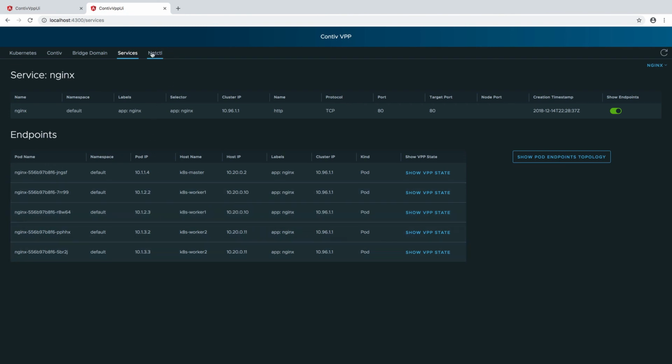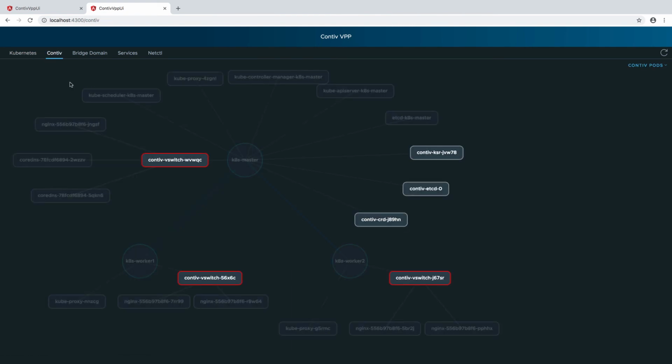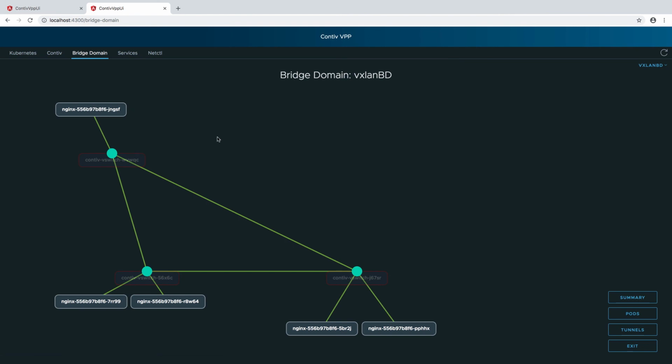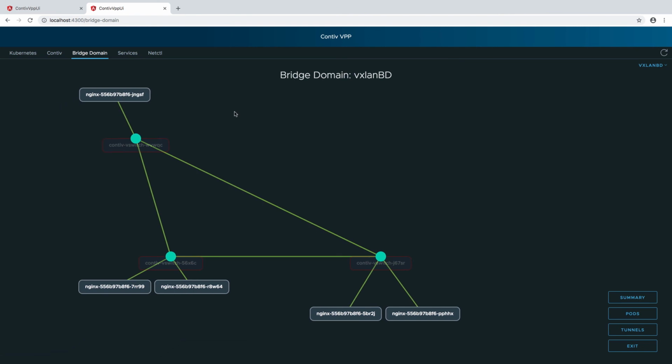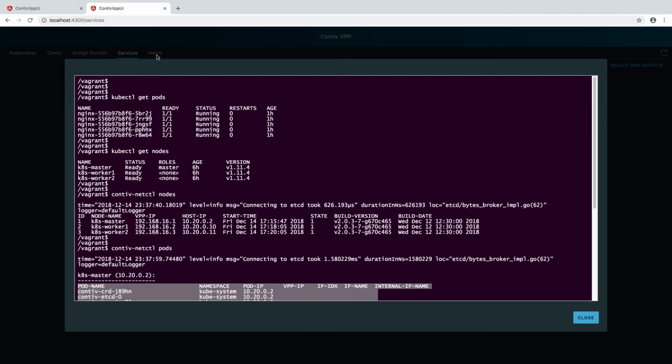All right, that's about it. Again, you've got the ability to look at the Kubernetes topology, topology and nodes, contiv VPP specific information, the overlay that contiv VPP builds, services, we know about those, and then your contiv netcuddle CLI terminal.